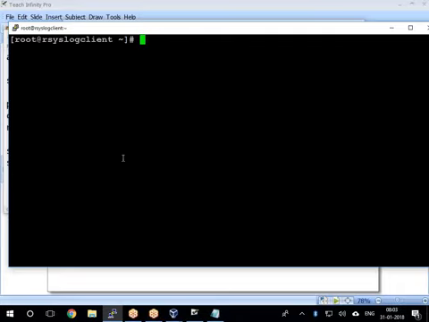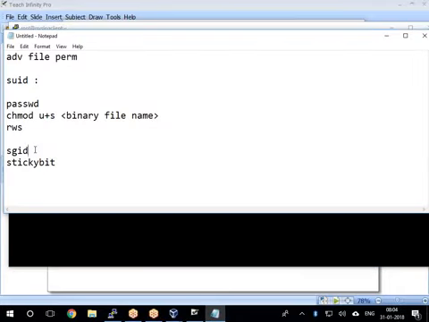Right. Now we have another one, SGID, set group ID bit. Set group ID. SUID, only we can provide. Yeah, note this down. SUID will be applied only on binaries.